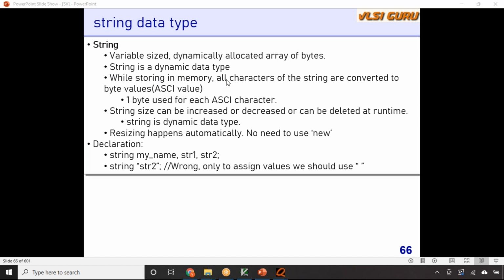While storing in memory, all characters of a string are converted to byte values, ASCII values, and 1 byte is used for each ASCII character. So that is how it will be stored internally. String size can be increased, decreased, or deleted at runtime. That is why string is a dynamic data type.